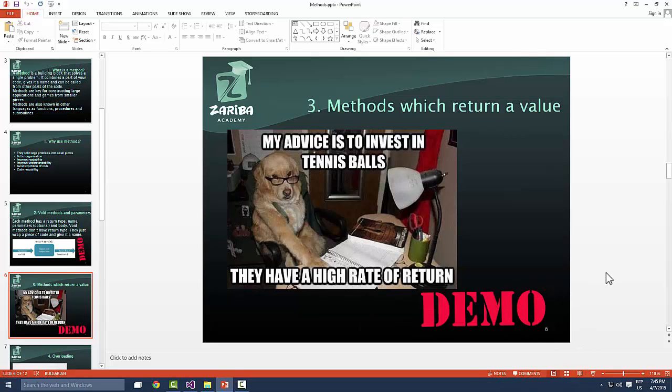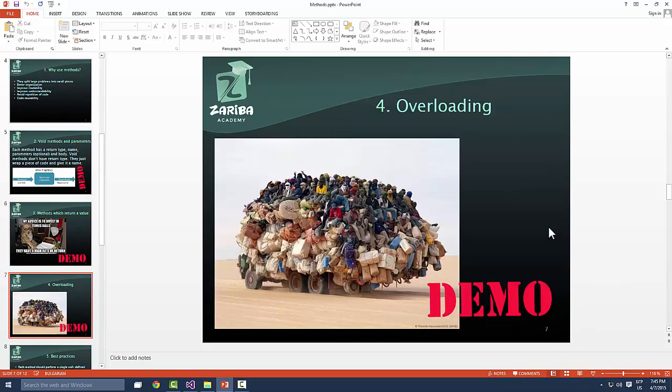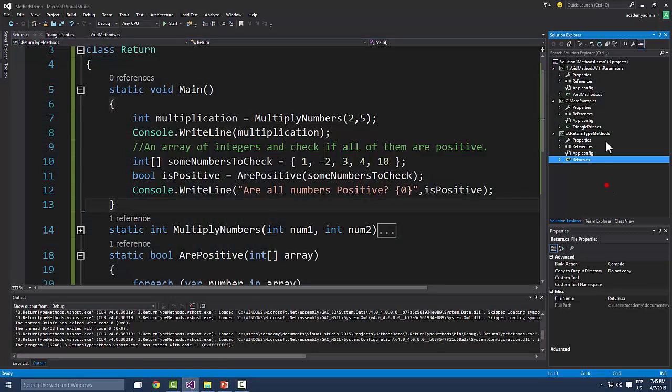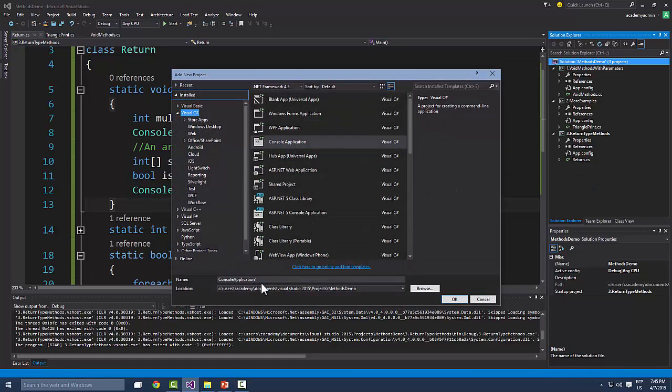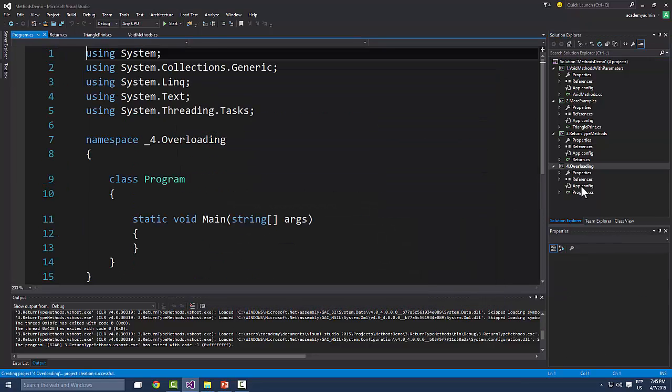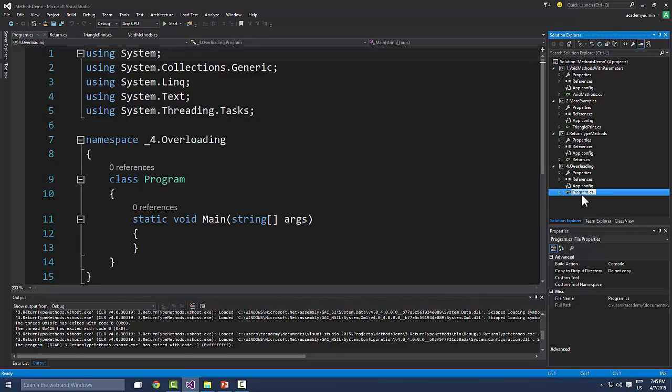Okay, so next up we're going to be doing overloading of methods. So we can have methods which have the same name but have a different signature, meaning I'll just show you. It's easier to show than to explain. So let's add a new project. This is going to be number 4, overloading, and change that here, overloading.